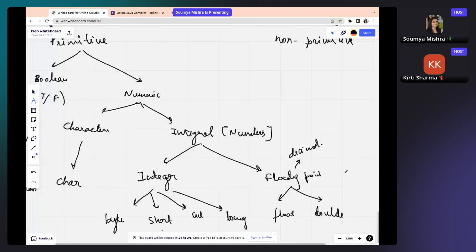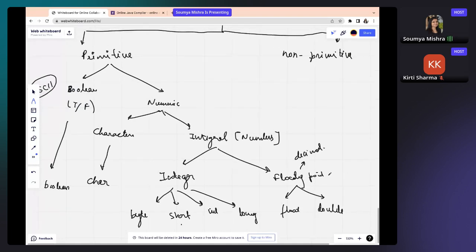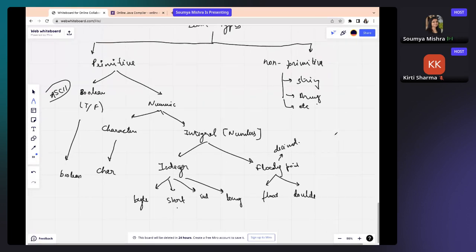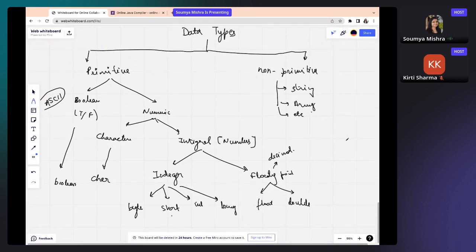And remember, I was telling you that the data types are either primitive or non-primitive. There are a few data types that come under the non-primitive category, which are string, array, class, etc. A lot of them are there, but mostly string and array you would be using very often. So yeah, this is how the data types are there in Java. Any question related to Java data types?